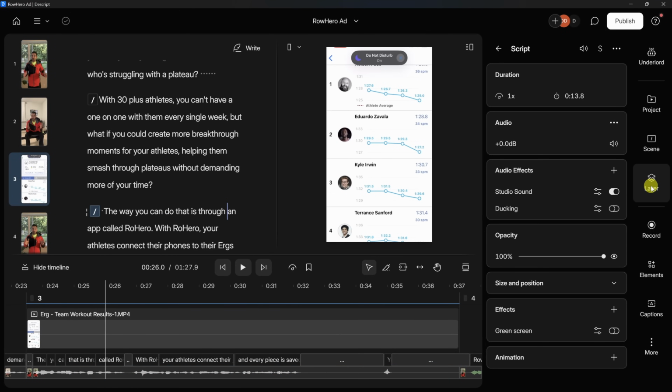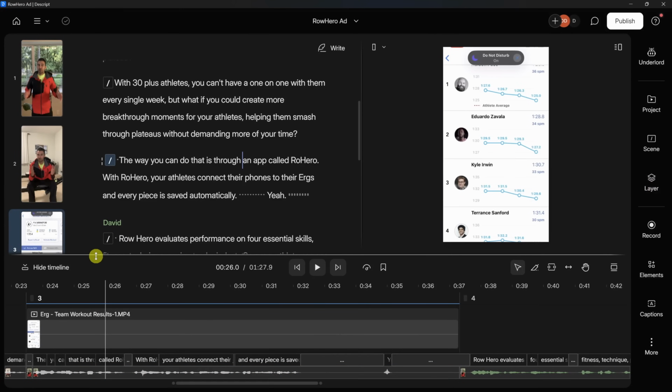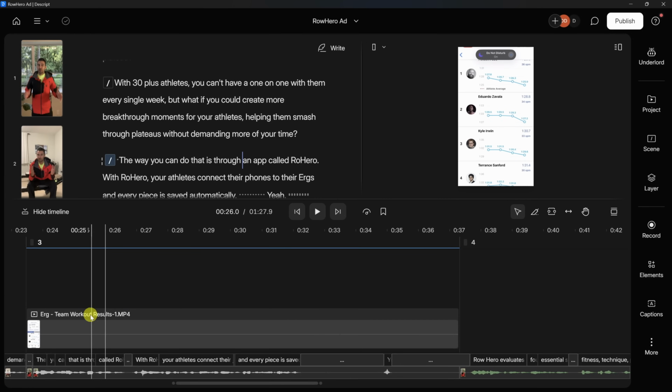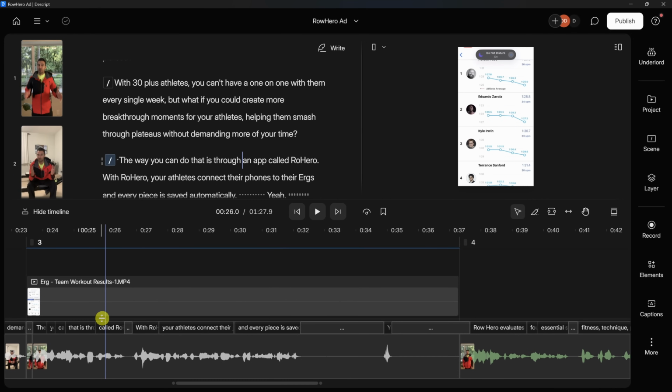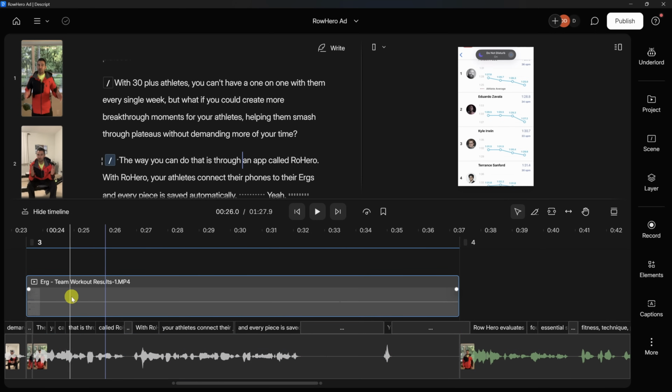Click on Layer to remove the sidebar, then expand the entire timeline with these drag handles, and expand the script track with these drag handles. So we've got 2 layers to work with. The bottom layer will always represent the script track, and the top layer is the clip that we just dragged into scene 3.